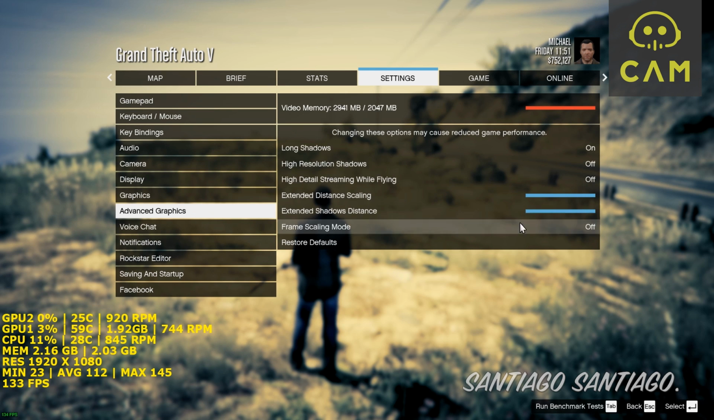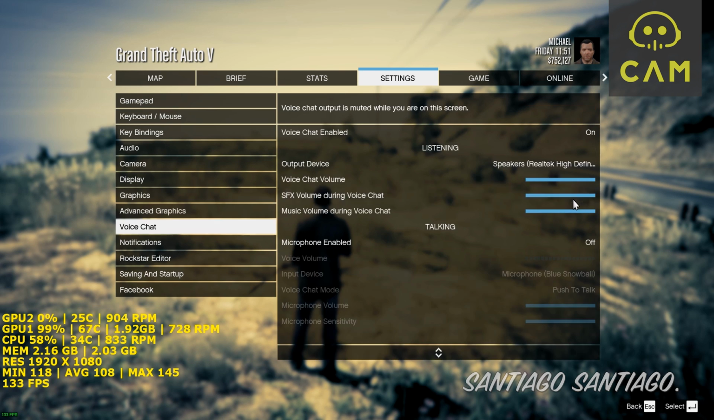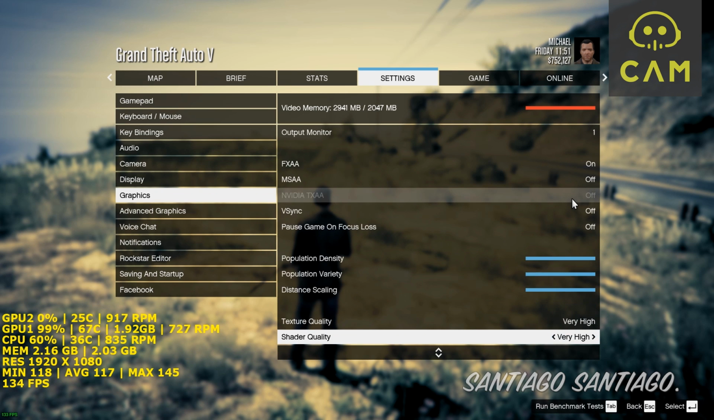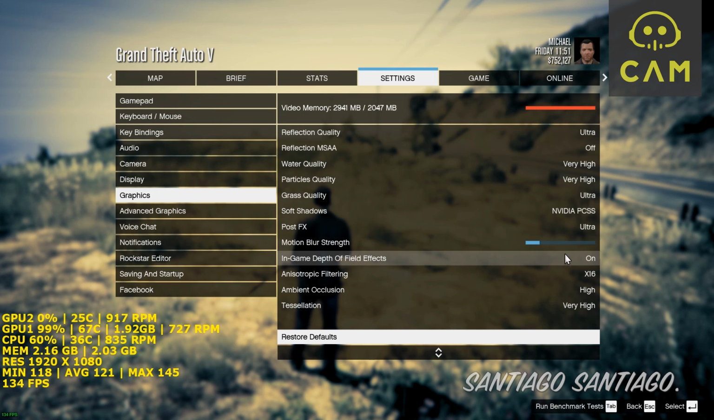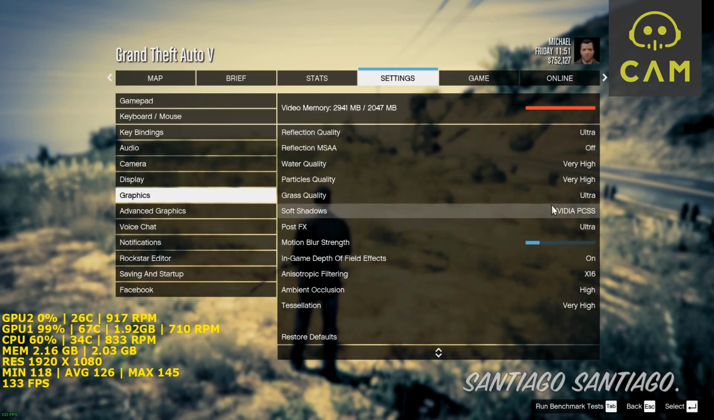No high resolution shadows, no high detail streaming while flying. In graphics, I'm using 1080p. Everything, as I show you, the highest possible. Motion blur at 30%. And that's pretty much what I'm using. PCSS shadows. And I'm in a grassy area, as you can see.